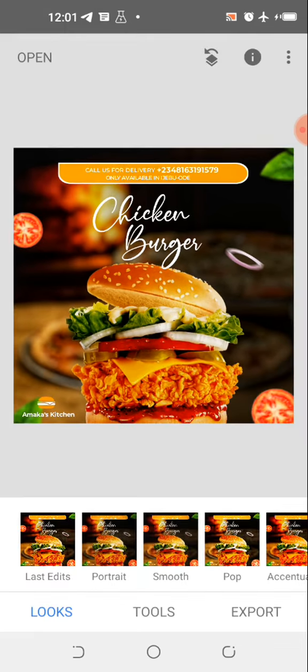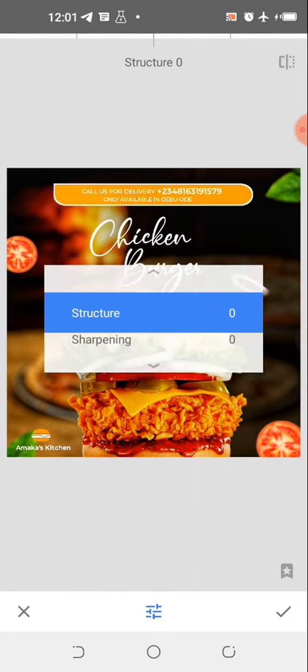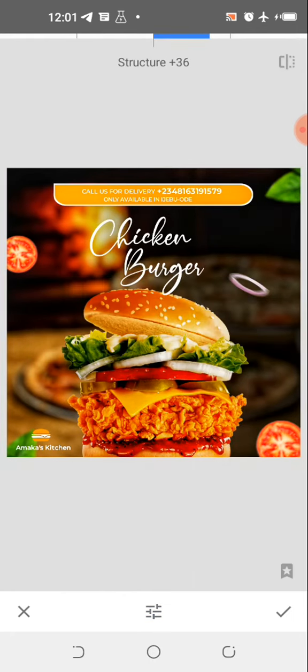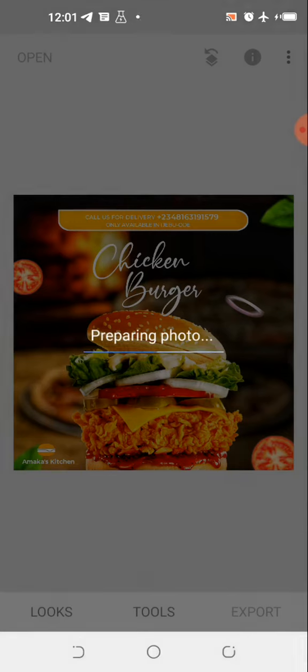Alright, so then I can just come here and add a bit of structure. Alright, and let me sharpen it a bit. Alright, so this is how it is now. So we are good to go. So I can now export and save.